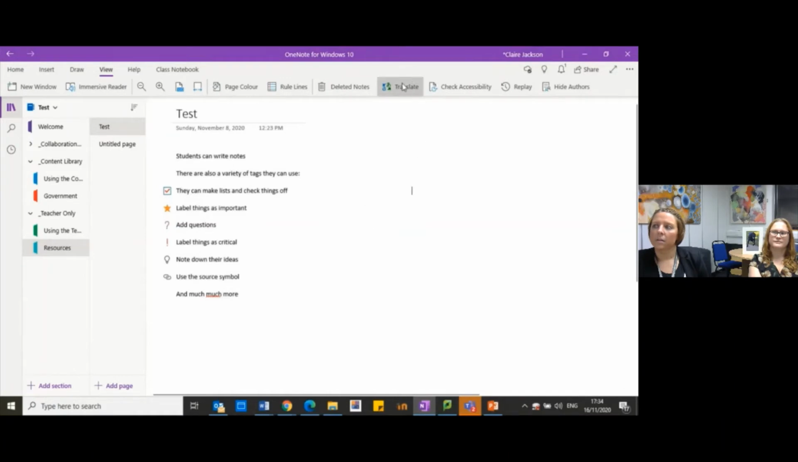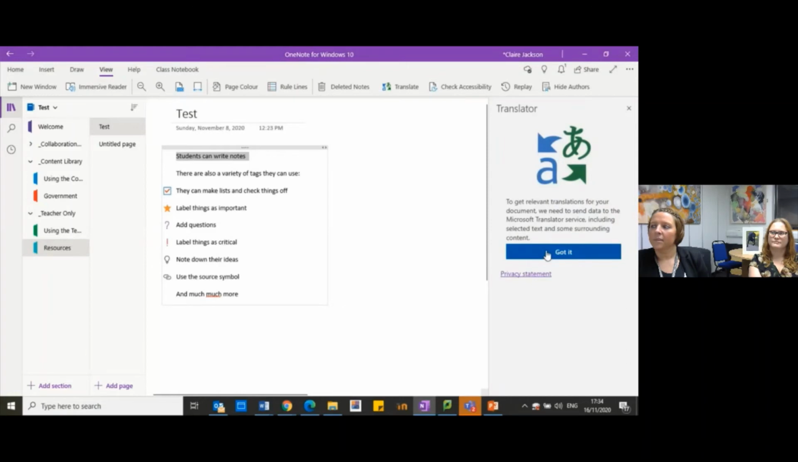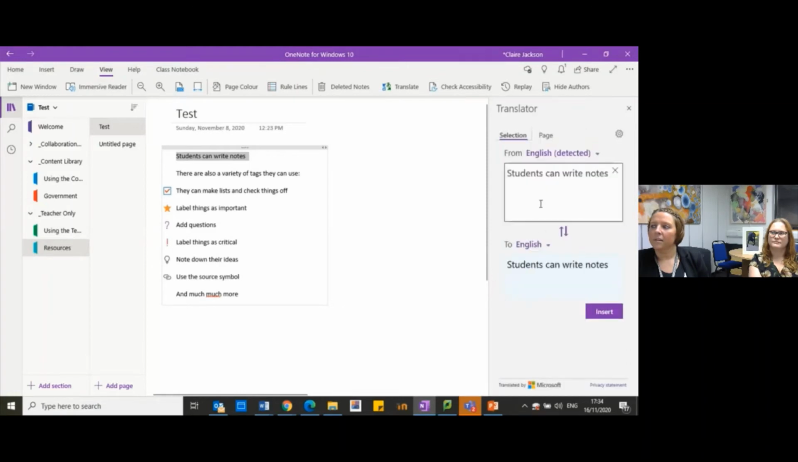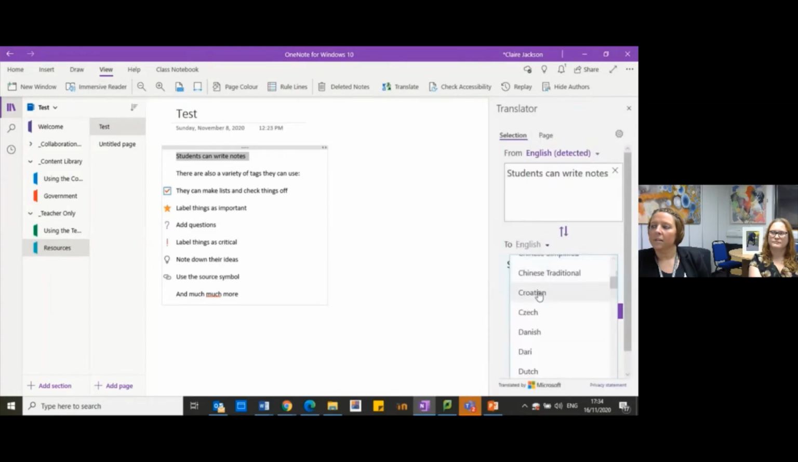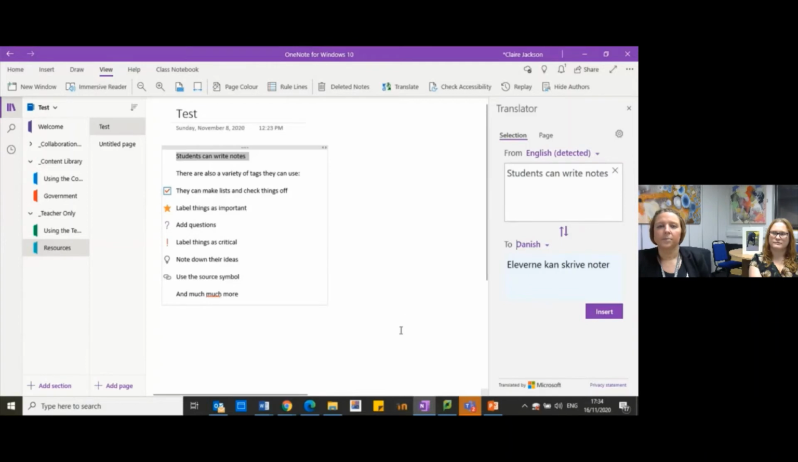There is a translate function. I've never used the translate function, but I'm assuming it'll work in the same way. Just highlight it and do that selection, and choose the language. Let's go Danish, why not? Okay, yeah, translated it straight away. So again, another really quick function.